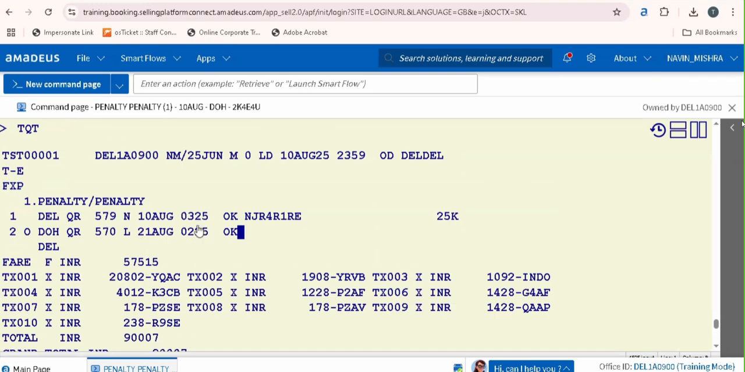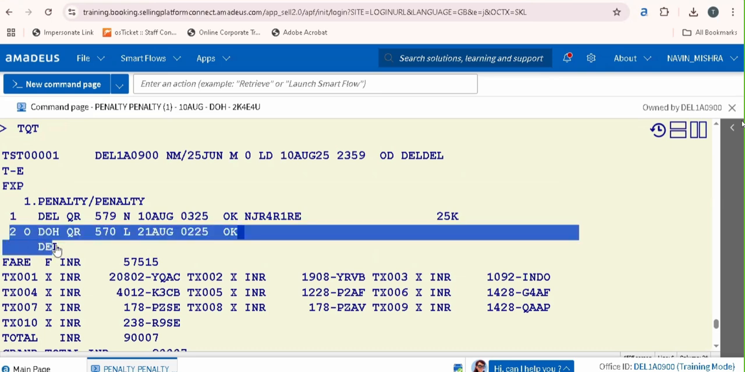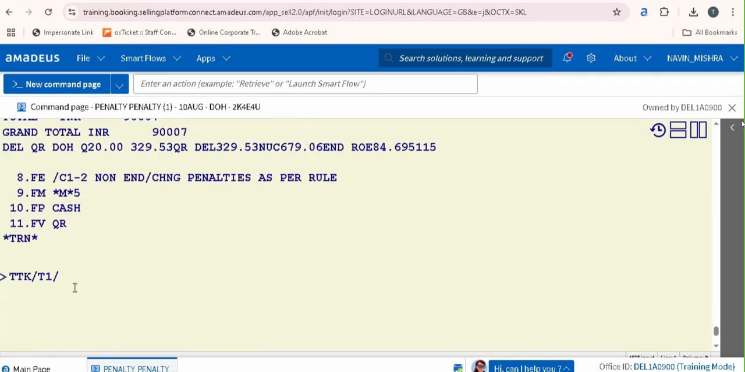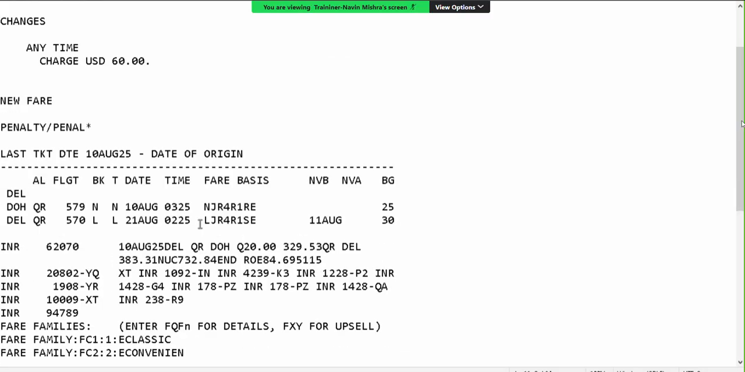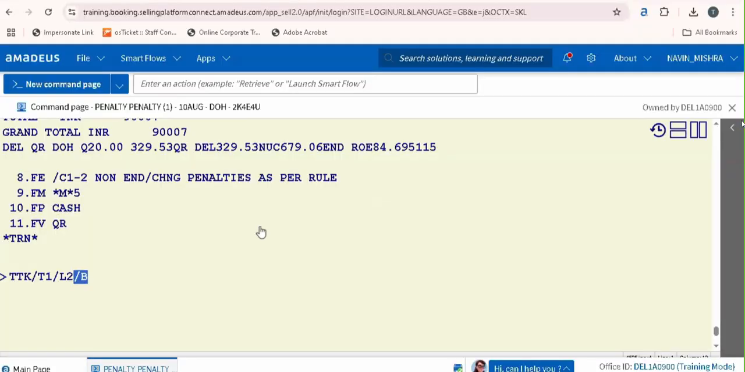Now I need to update the fare basis only for fare line number 2. So then what will I type here? Line number 2 slash B, that is the keyword to update the fare basis. Copy the entire fare basis from here and let me update it. Done? Is that clear?